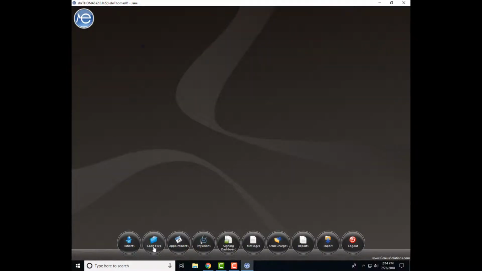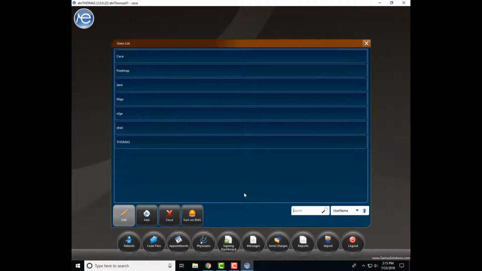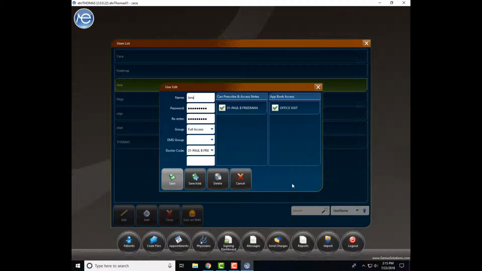To view or edit users, double-click on the user's name or highlight it, then click the Edit button. This will reopen the user edit screen. Make any necessary changes, then click on the Save button, or exit the screen without saving by clicking on the Close red X.